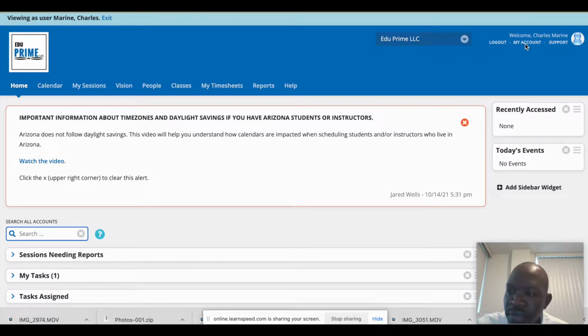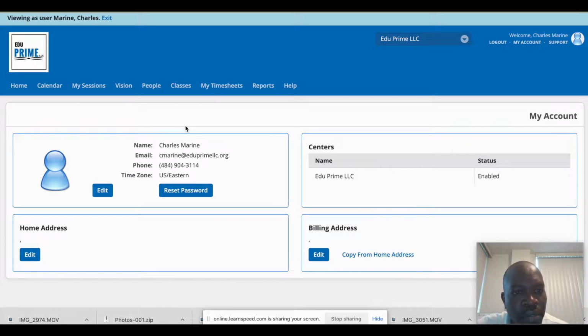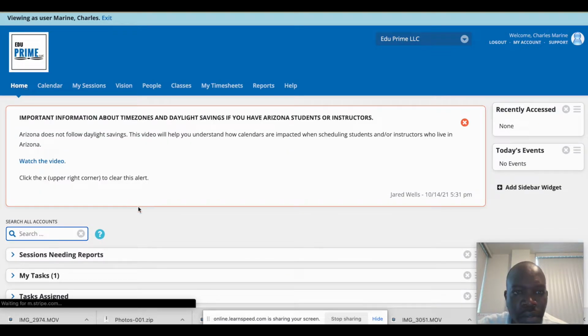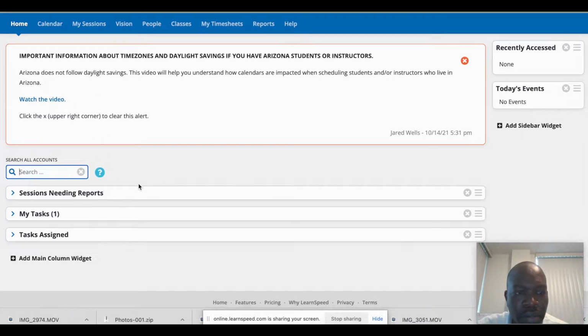My Account is where you can click and edit some of your information, like your contact information, and reset your password. All right, so let's go back to the Home tab, and we're going to look at some of the things that you can do under this Home tab.